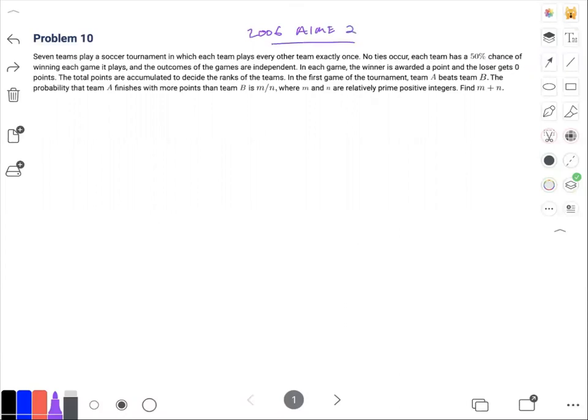Seven teams play a soccer tournament in which each team plays every other team exactly once. No ties occur. Each team has a 50% chance of winning each game it plays, and the outcomes of the games are independent. So this just seems like a regular round robin tournament. Round robin is basically where each team plays the other exactly once, and they all have a fair shot. In each game, the winner is awarded a point, and the loser gets 0 points. The total points are accumulated to decide the rank of the teams.